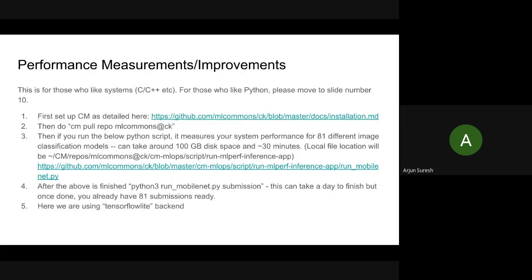So now if you think, okay, just running the benchmark, is it all? No, we have the real interesting part coming. That is the performance measurements or improvements. When you run the benchmark, you get a performance number, and now the task is how you can improve it. And we actually have two types of tasks here.